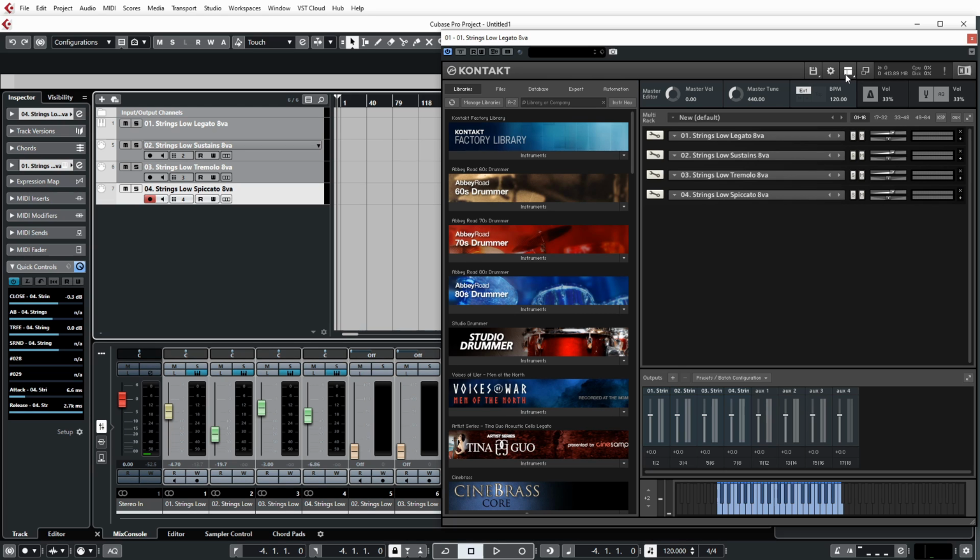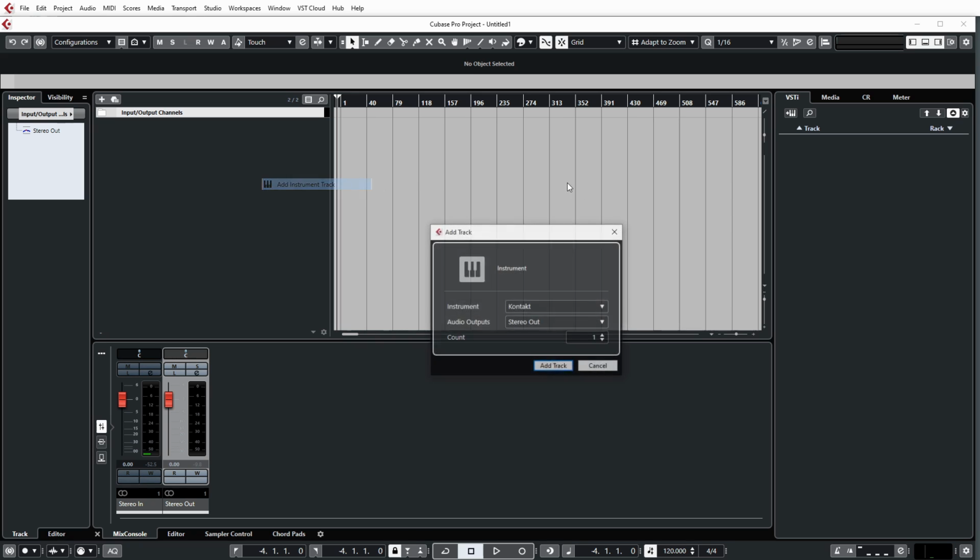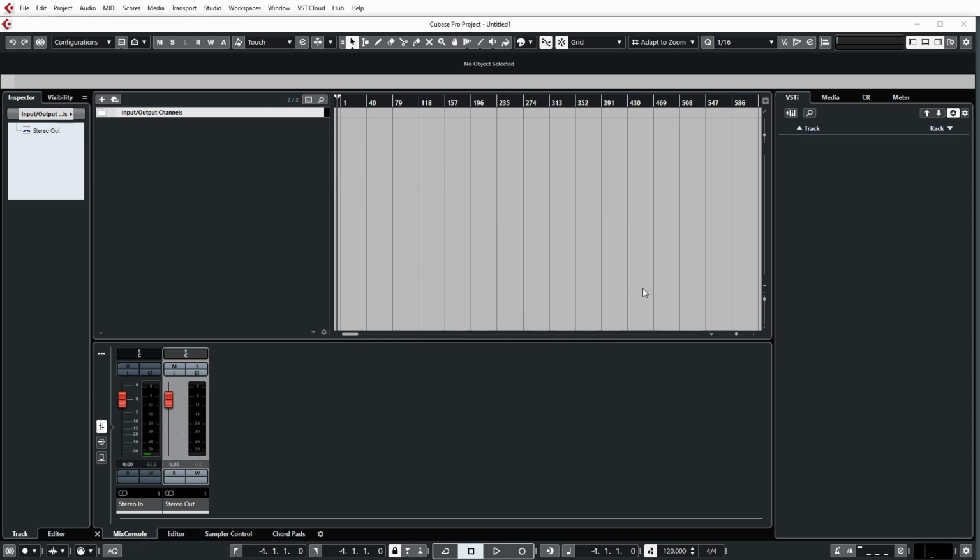Now, one downside to this is if you want to have full control over your individual microphone positions, then it's going to start to get a little bit tedious simply because of how things work. So I'm going to completely remove these instances here because I want to load a fresh instance of Kontakt just to demonstrate what I mean.